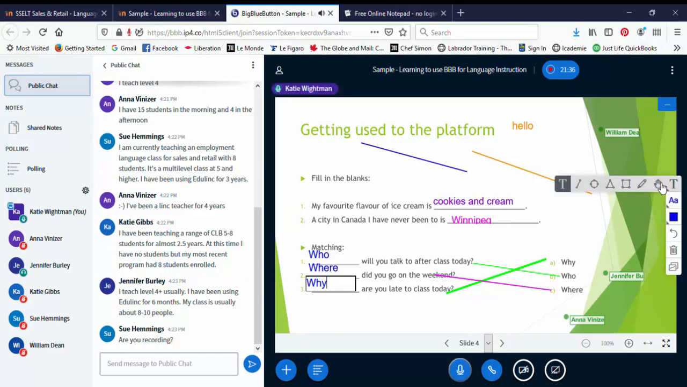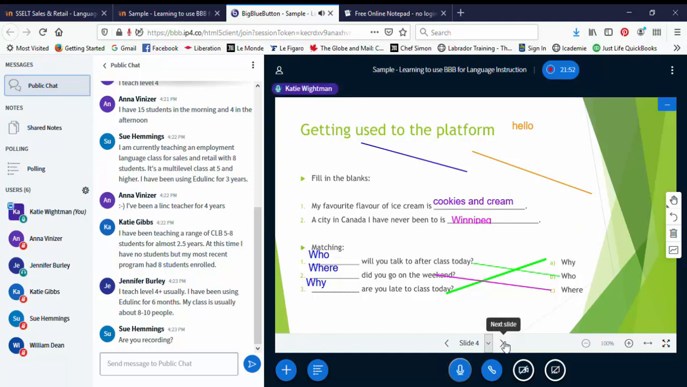So depending on what your language level is that you're teaching, you might do this activity differently, but you can still get students to interact in this way using the interactive whiteboard. Thanks, students. I'm going to turn that multi-user whiteboard off, and we will keep going.